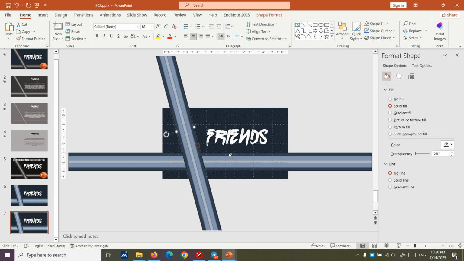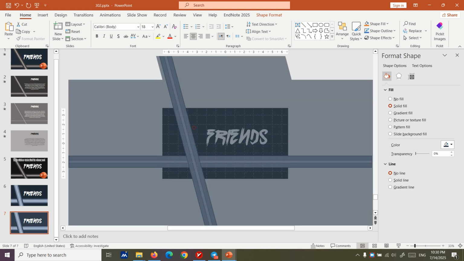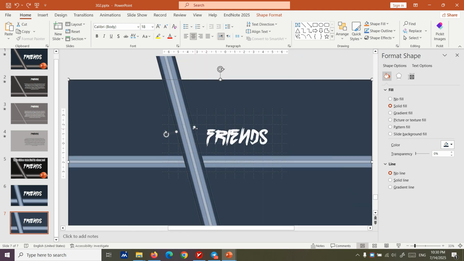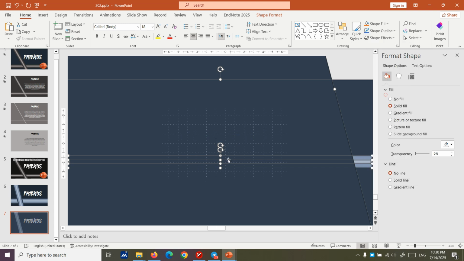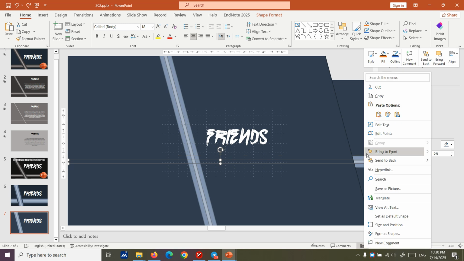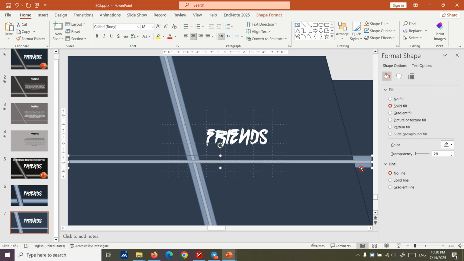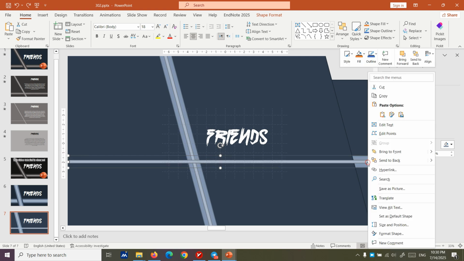Here we select this and this and increase them in size by holding Ctrl. You see, then we need to bring this thing to front. Bring these two to front. For the problem to not happen again, we need to bring these two to front.